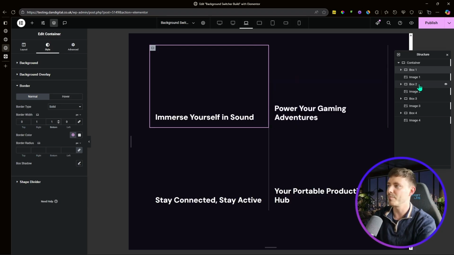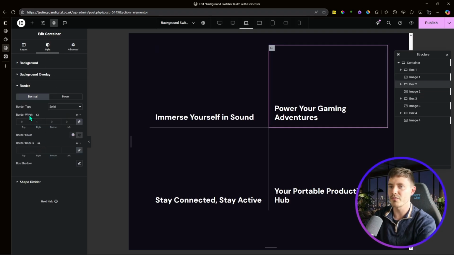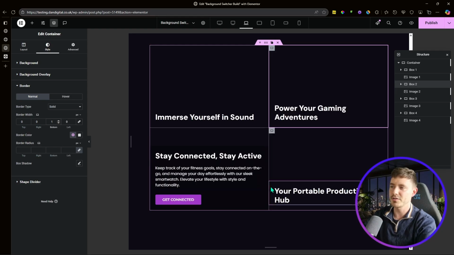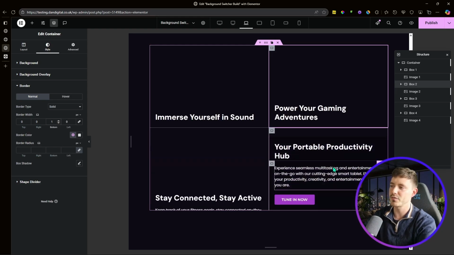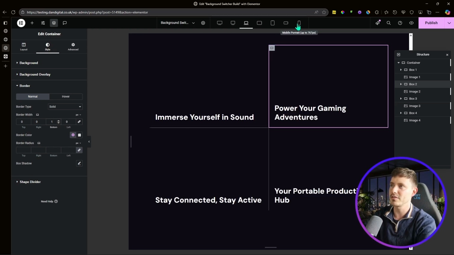And then on box 2, we just want a border on the bottom. We don't need a border on the right anymore. So I'll unlink these and I'll just put the border on the bottom. Box 3 is fine because it's just got the border on the right, and box 4 doesn't have a border. So all these are now set up correctly until we get to mobile.